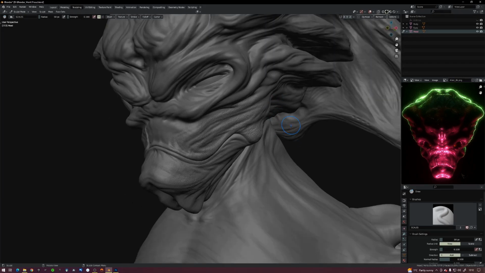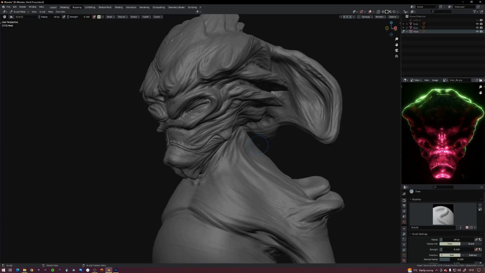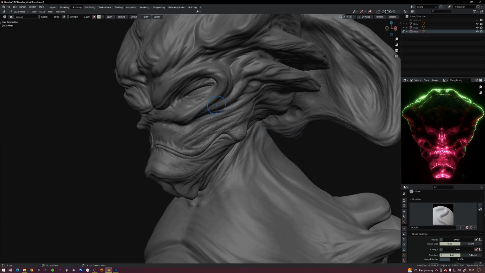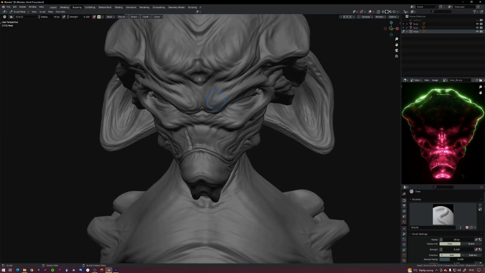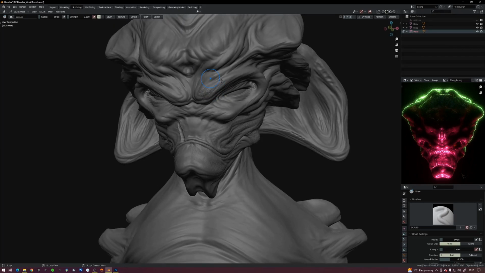And I am not going to be this close to it. I'm probably going to be here. So, I can probably go a lot bigger with this texture if I wanted to. Something like this. Go up around this eye.